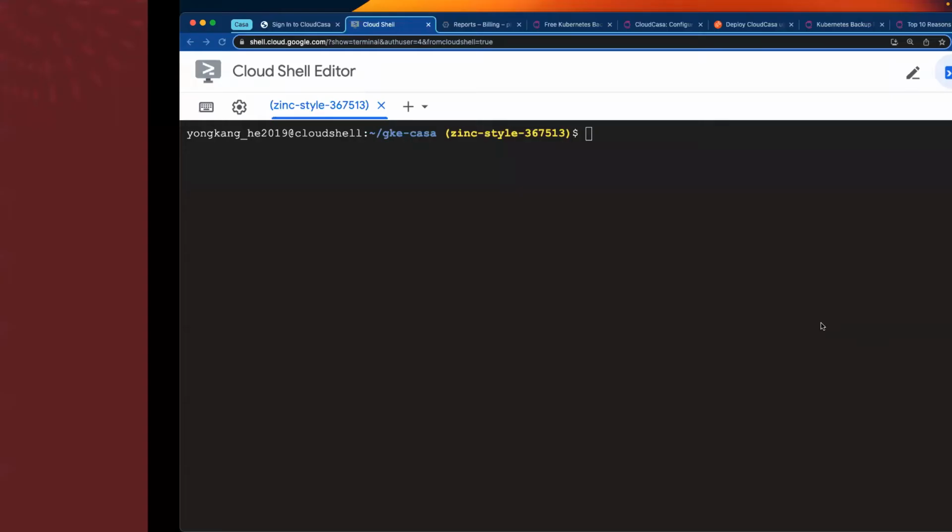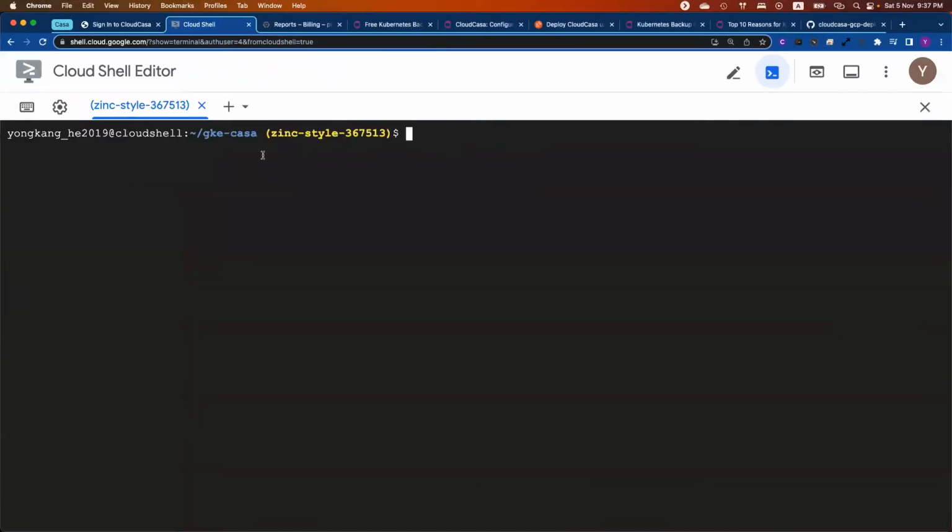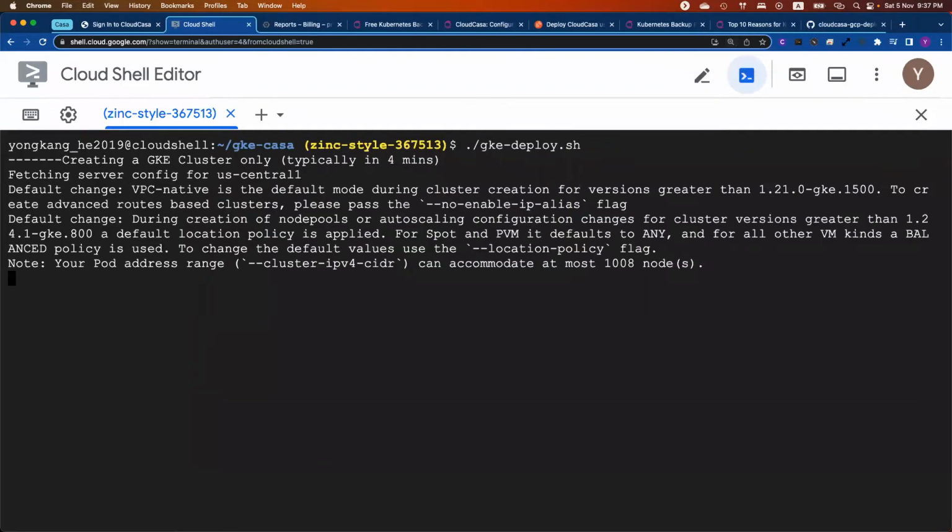So let me jump to the Cloud Shell. I'm actually logged into my Google Cloud account. I already cloned the repository, and I already changed to the directory. All I need to do is just run gke-deploy. With this command, we are going to create a GKE cluster, and also install the PostgreSQL database. It's part of the automation.